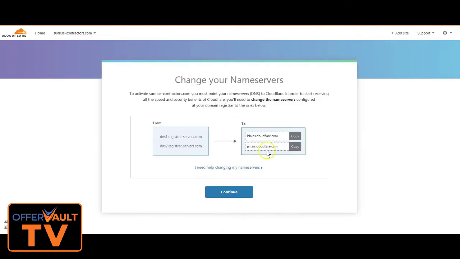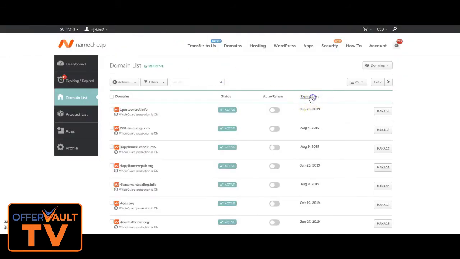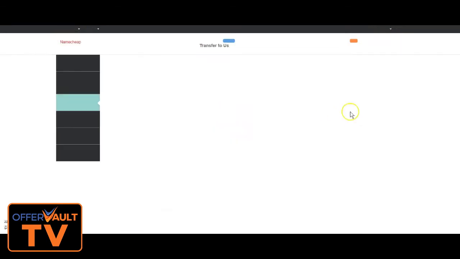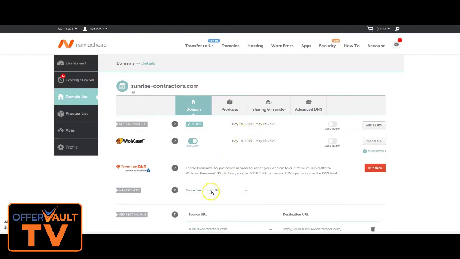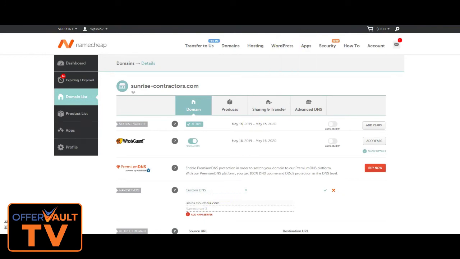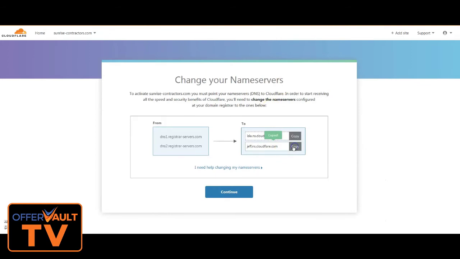We're going to continue. So now we've got the name servers. So we're going to go ahead and copy these. We're going to now go back to where we hosted the website. There we go. So we go to Manage, Sunrise Manage. Then we're going to go to where it says Name Servers. We're going to click it to Custom DNS. We're going to put the first one in from Cloudflare. And the second one.